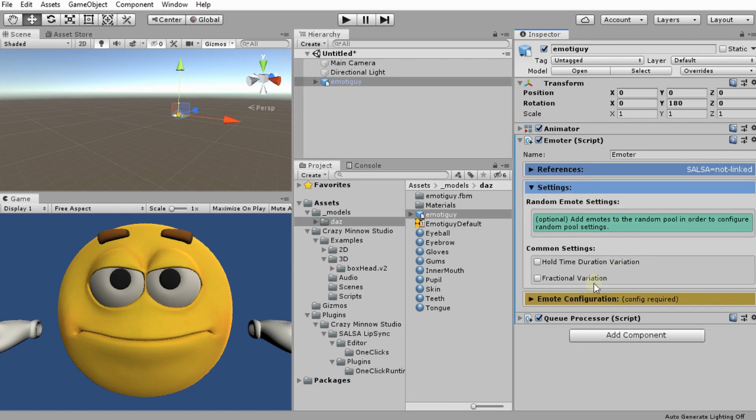So we'll look at settings, and random emote settings have to have at least one random emote configured, and you can see we don't have any emotes configured down here. So there needs to be at least one configured before you get the random emote settings. So since we are going to have a separate video on random emotes, we will cover the settings for random emote in that video.